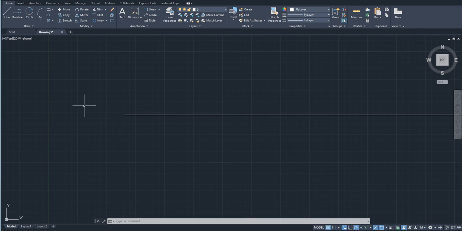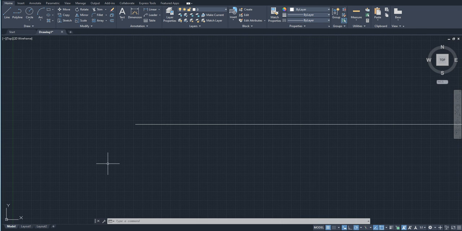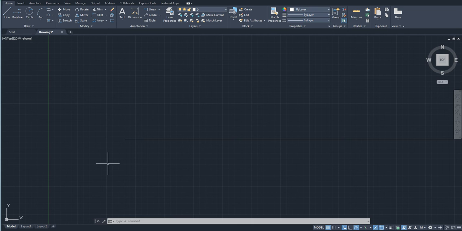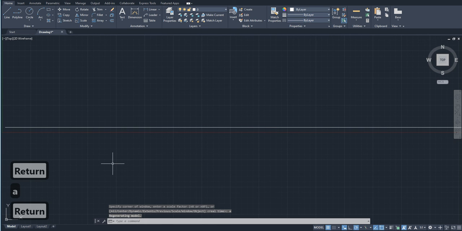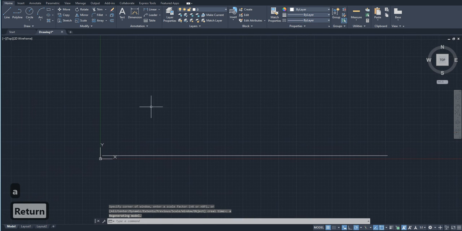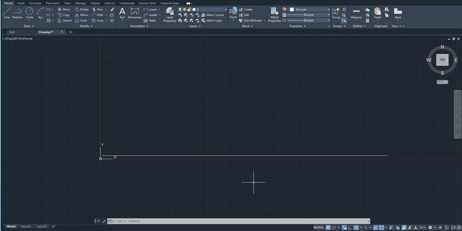The other option is you just enter zoom, press enter, and enter A for all. Now you can see the whole line has come inside the workspace. So that's how easy it is to operate AutoCAD. I'm just going to select this and delete it for now.